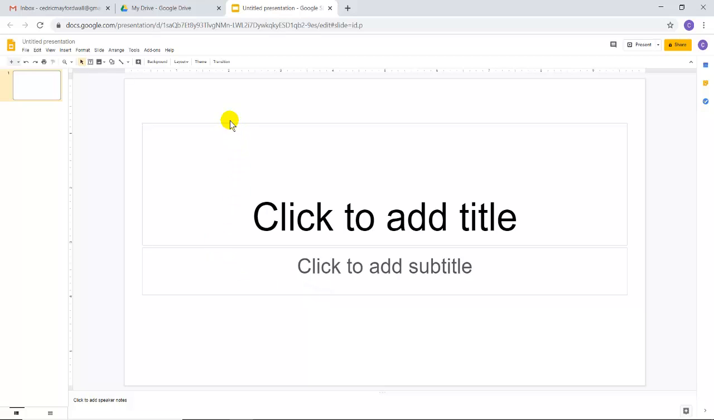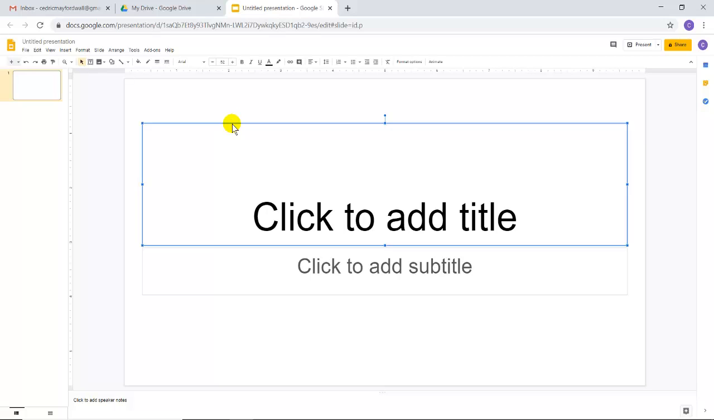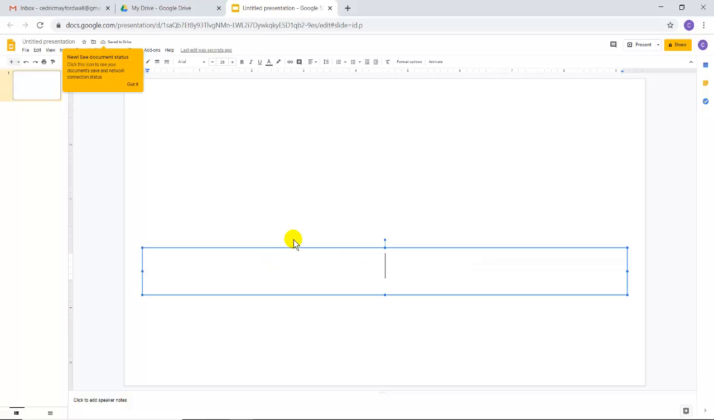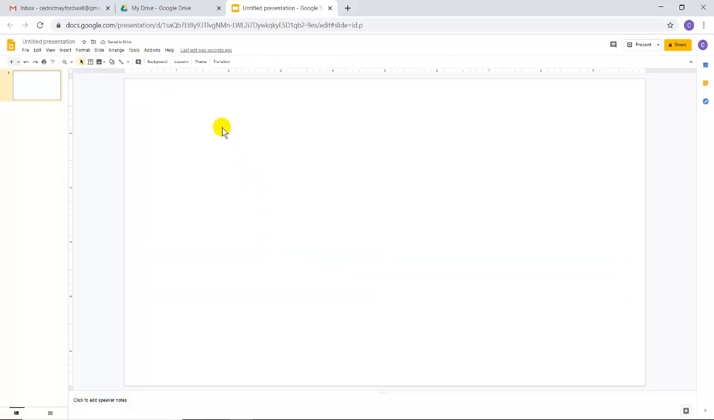So what I'm going to do is come up here with my mouse, put the tip of the arrow of my mouse on here. It changes into a 4 arrow crosshair. Left click, it highlights the whole thing, you can see, and then I'm just going to hit the delete key. Get rid of that, and I'm going to do the same thing down here on this one. Left click and delete it. Now I've got one slide with just a white background.